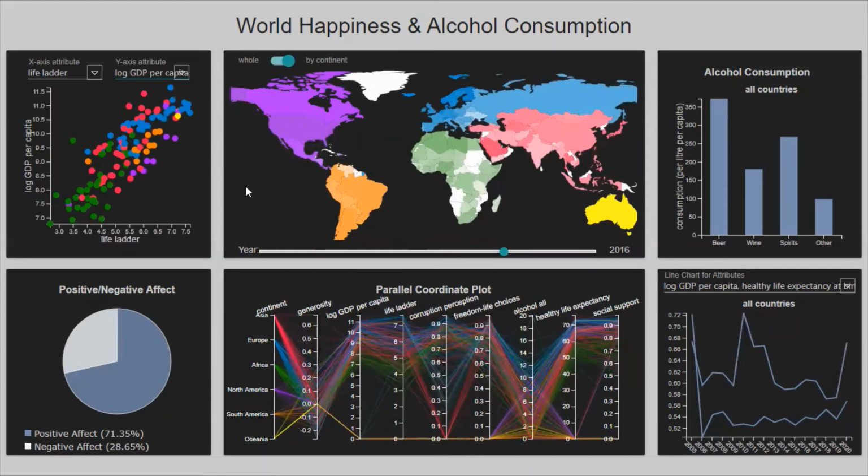One exception for this hypothesis is that there is high variance in life ladder scores for Asian countries. If you look at the scatter plot, you can see that for the life ladder score, the pink points, which are the Asian countries, are scattered throughout this x-axis. So this is one of the interesting exceptions for this hypothesis.